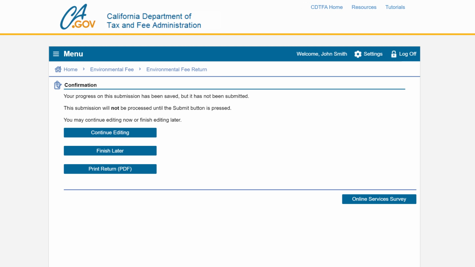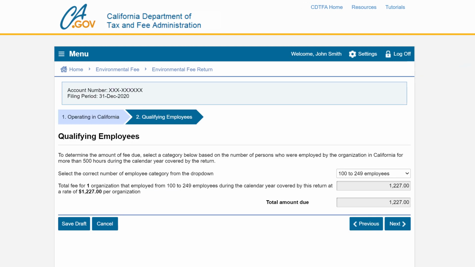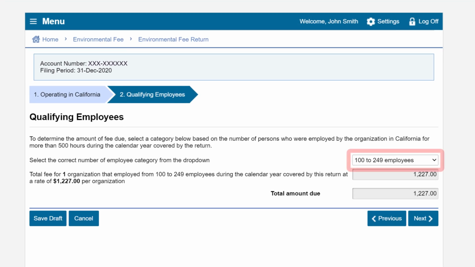Now that you've saved your draft, let's go back to filing your return. Click the Continue Editing button. Now we are back to filing your return. After selecting the category, click the Next button to continue.